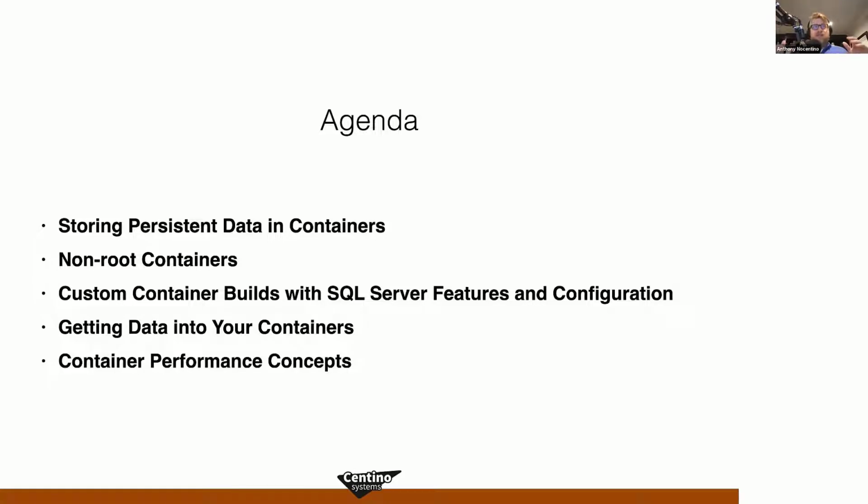And then we'll get into some general container performance concepts, what it means to run multiple containers on an individual host, and also what to look at from a performance standpoint, both at the host level and inside the container. And so let's get started.